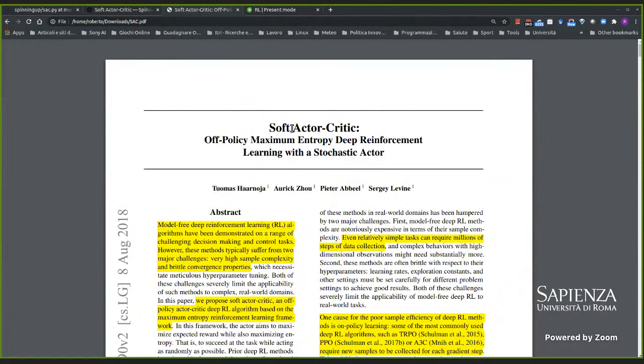So you know what an actor critic algorithm is. We'll see why it's soft, but the title already says something about it. It's an off-policy algorithm. So you know what an off-policy algorithm is, where they're using a maximum entropy deep reinforcement learning approach. So deep reinforcement learning, we said it's reinforcement learning with neural networks, maximum entropy. We'll see what it means. And they're also mentioning the fact that they're going to use a stochastic actor. So the policy is stochastic and it's not deterministic.